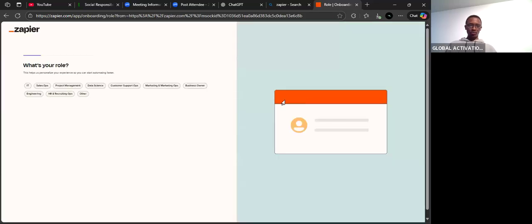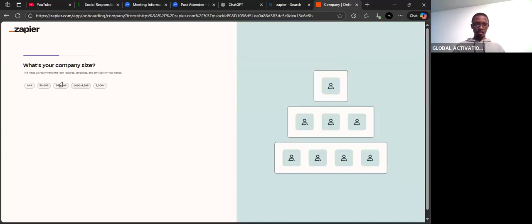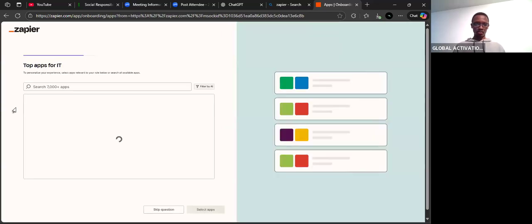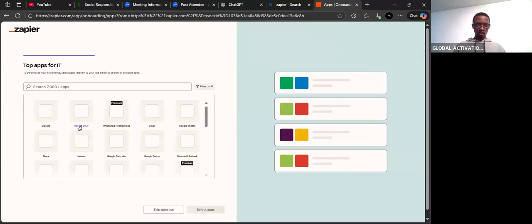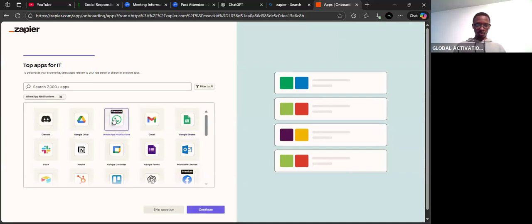So Zapier works, well, you have to fill this in. You're an IT project manager. The company is still small. Tools you want to use: WhatsApp, this is premium, Gmail, Notion, Google Form.